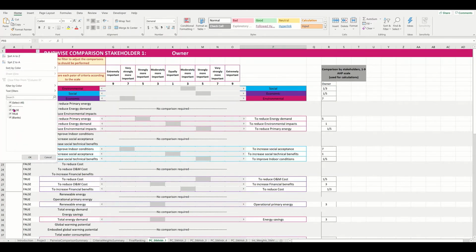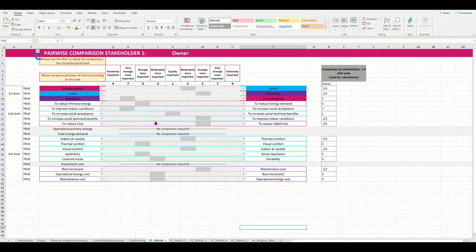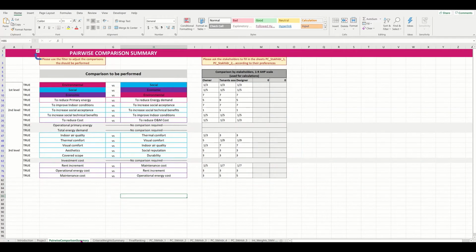Here you can use the filter option of Excel to visualize only the comparisons that are applicable for your case. And with the slide bars, each of the stakeholders can enter their preferences on the criteria. Once each stakeholder has performed the pairwise comparison, the results are summarized in the pairwise comparison summary tab. These results will be used to compute the weights for each of the criteria.